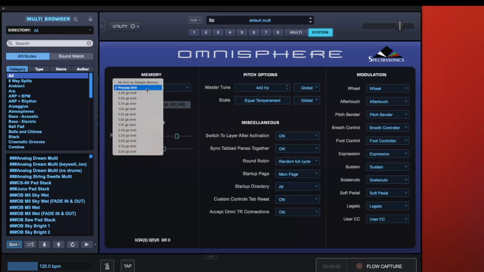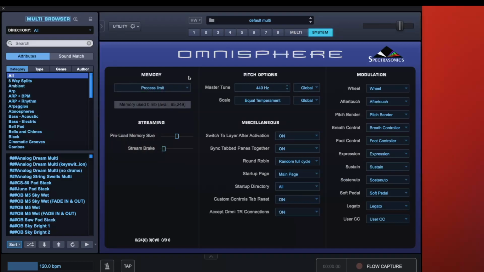Now I've got 64 gig in my computer, so I'm okay to leave it at the default, which is process limit. You can turn the limit off from Omnisphere, but I like to keep it on the process limit, and so far, touch wood, I've not had any glitches or any dropouts or anything like that.